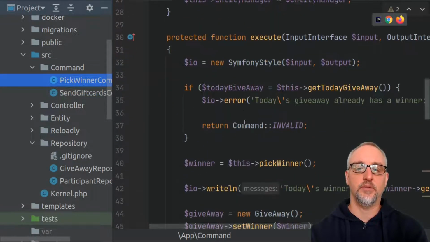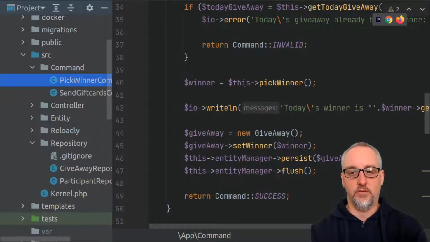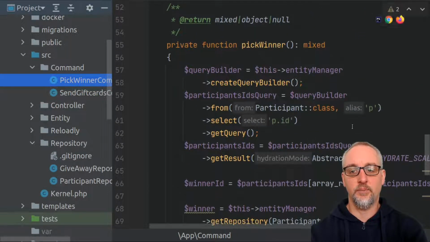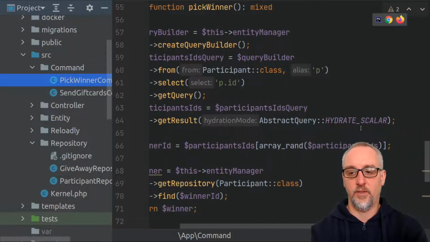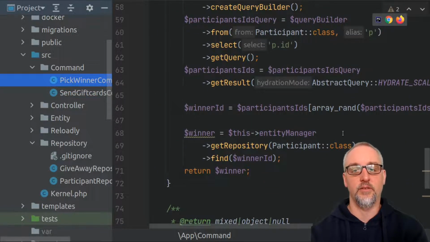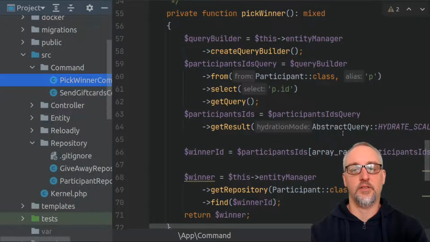And all right, so this is a very simple validation to avoid picking more than one winner for a particular giveaway. So here's the call to the main method, the pick winner, which we will see very soon. And then we have the giveaway. We connect the winner with the giveaway and simply save it to the database. And picking the winner means to select first the IDs of all the participants and then select a randomized one from them. And well, that will be our winner. Okay. So it's really, really simple.